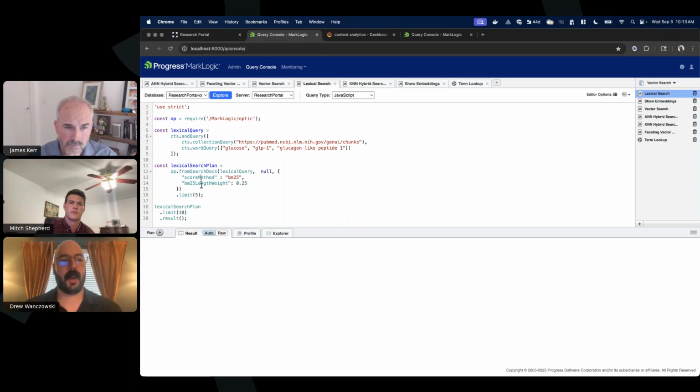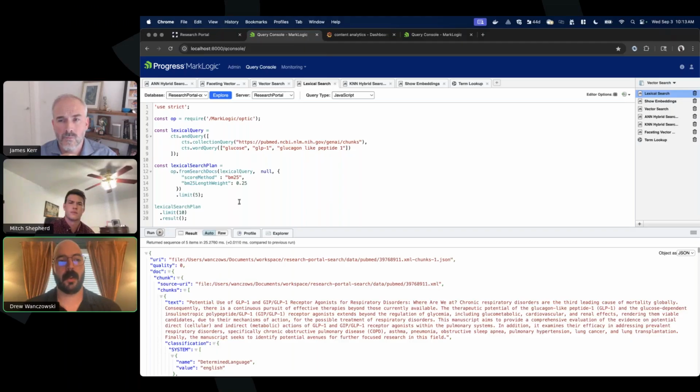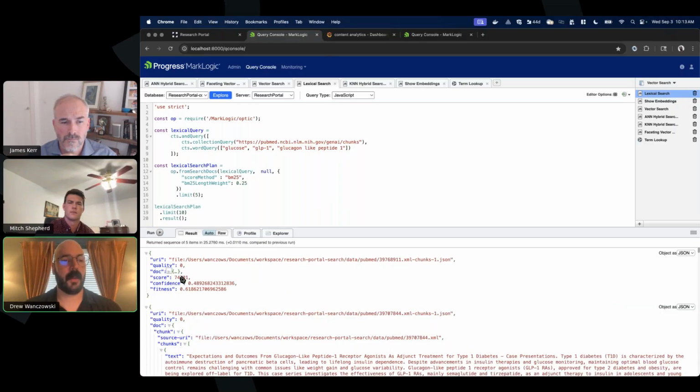We could also specify a scoring method. So when we execute this query, we're getting back the top 10 results with a score. And this is the scoring algorithm, the score based off the BM25 score. So that's a single way to just use traditional lexical search.